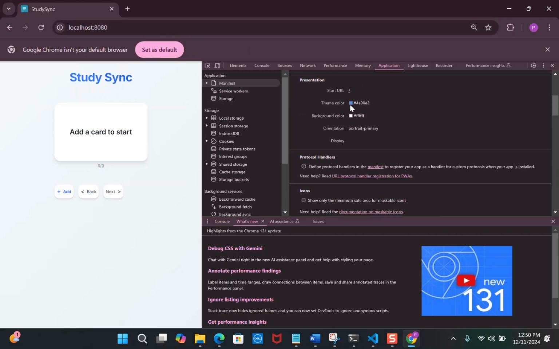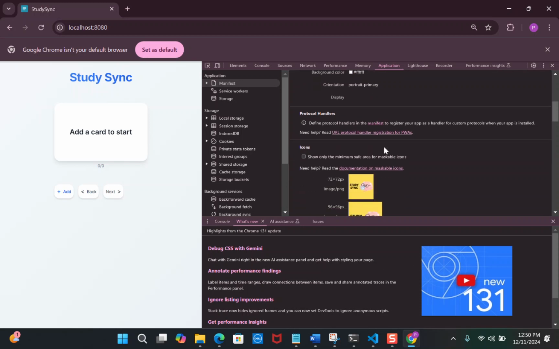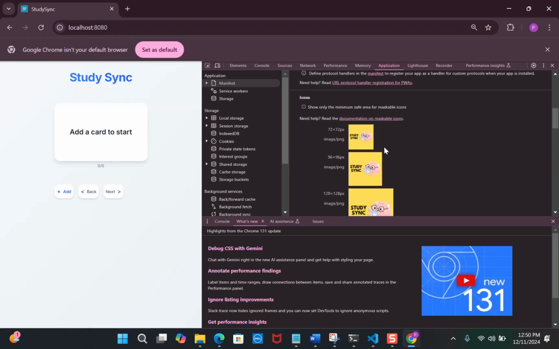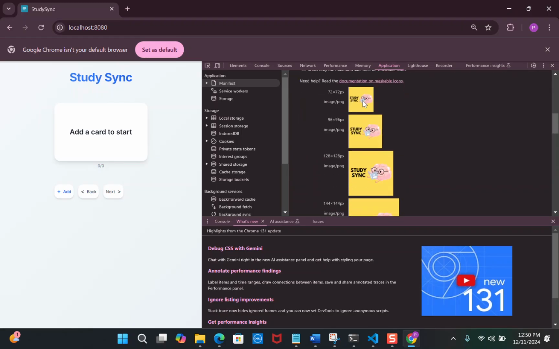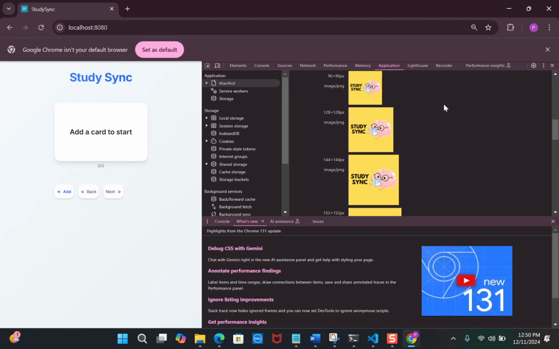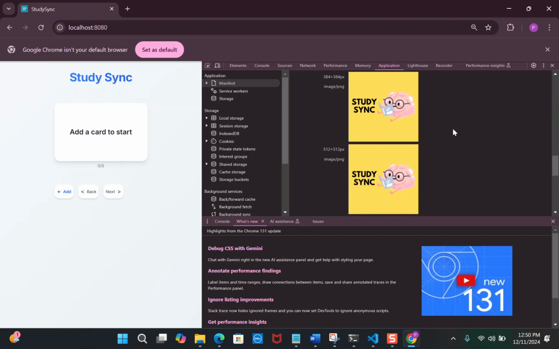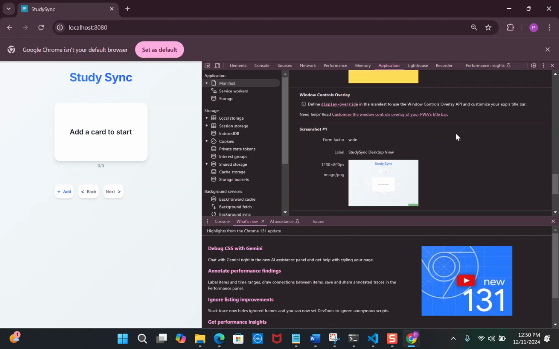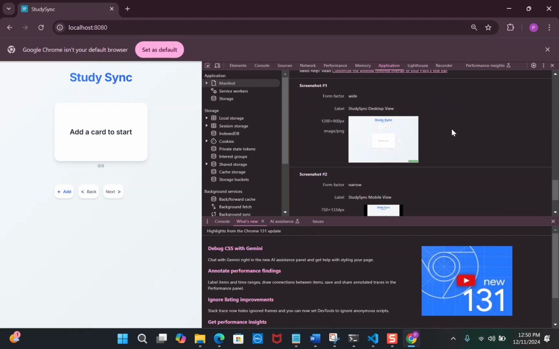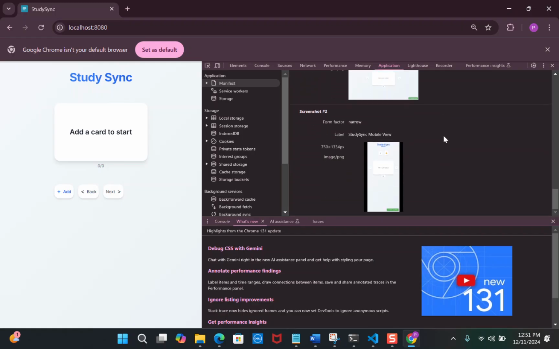And we see color here. It's light blue and white, and orientation is portrait primary, and it's not showing display. Oh, we also have the icons. As I said, we should have multiple icons because our application can open up on desktop, tablet, or phone. So we should put icons to accommodate all those devices. Screenshots as well. We are telling the user that this is how our application looks on mobile and desktop. So this is a good thing.